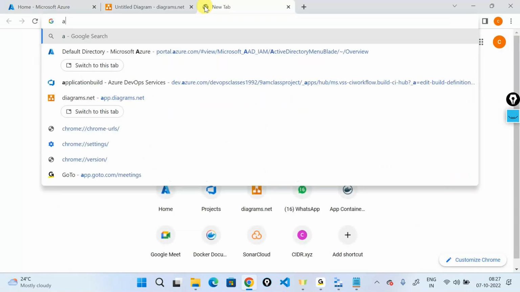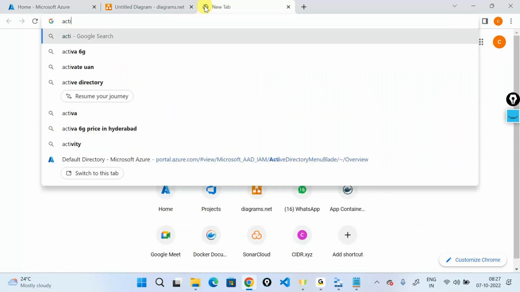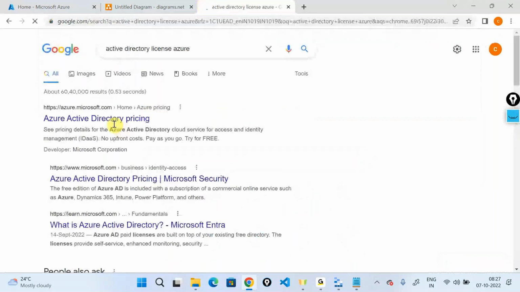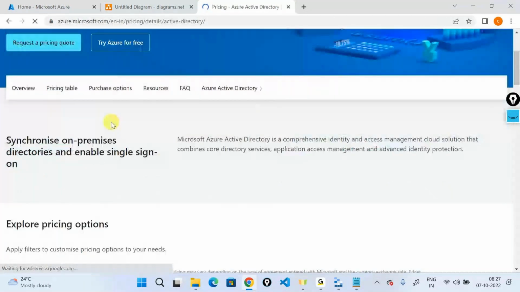So if I search for Azure Active Directory license, look at that. It's going to tell you what the Active Directory pricing is and what kind of pricing models you have.